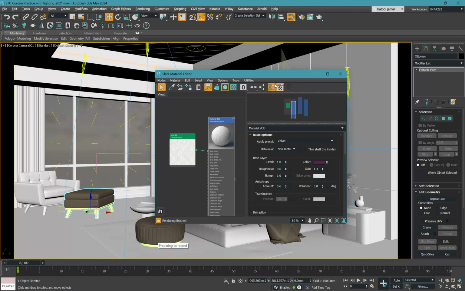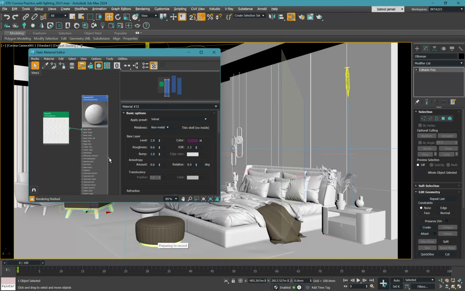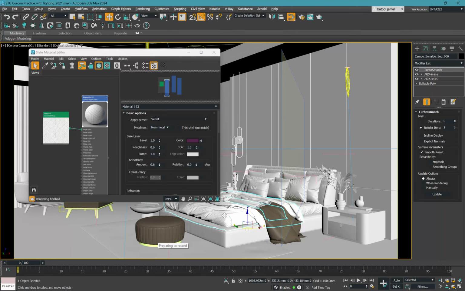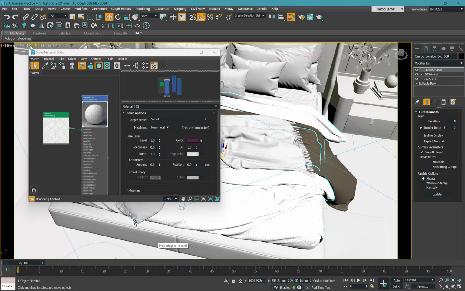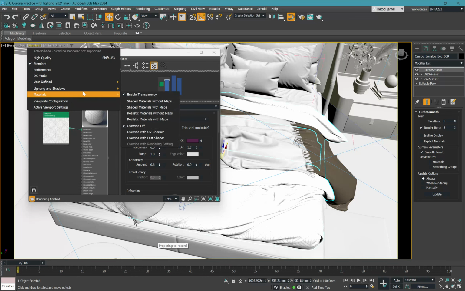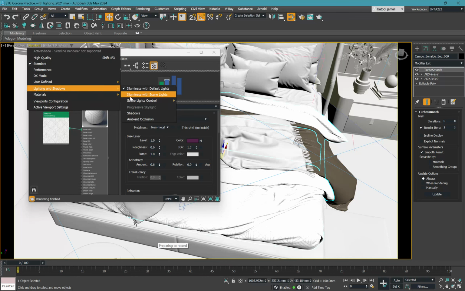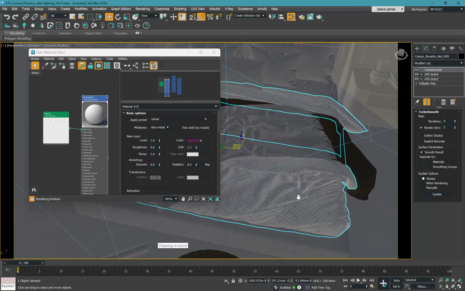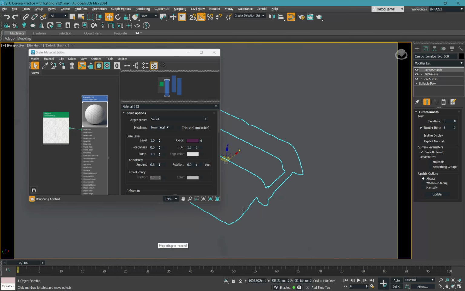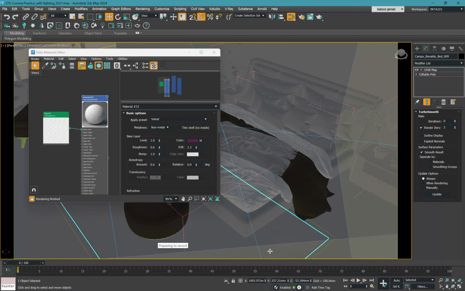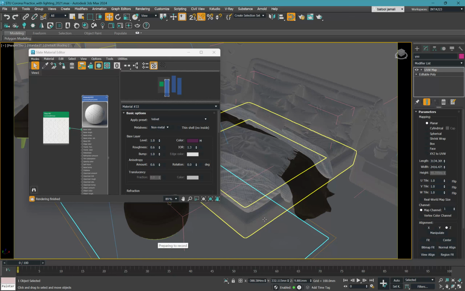Now I can drag this. Let's say I'm going to add it to this bed here, to this part. So now it's added, as you can see. Let me just make this standard. Okay, so as you can see now, the map is added to the bed.